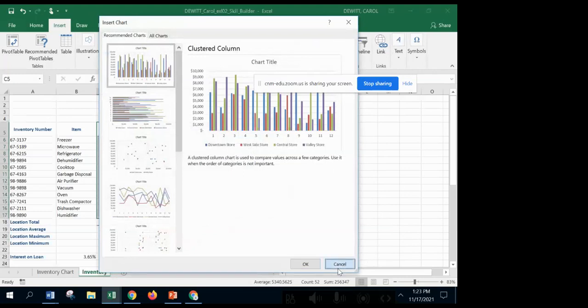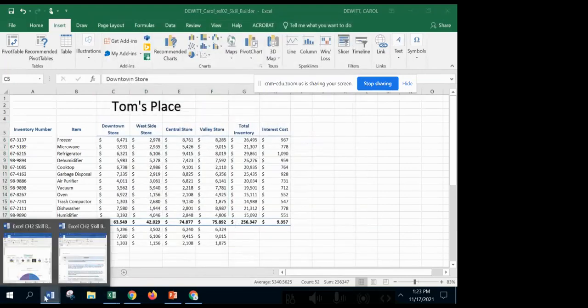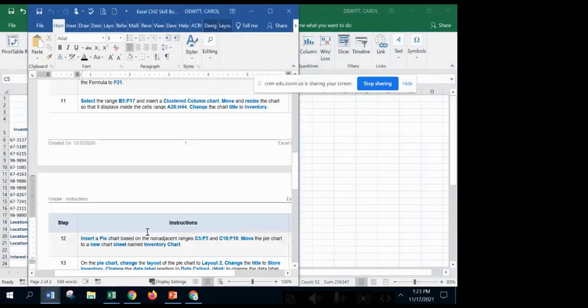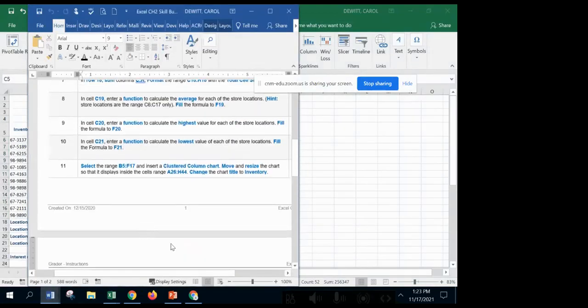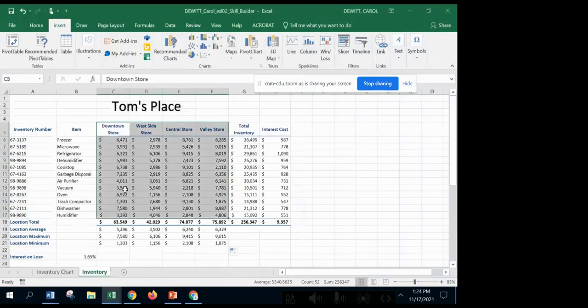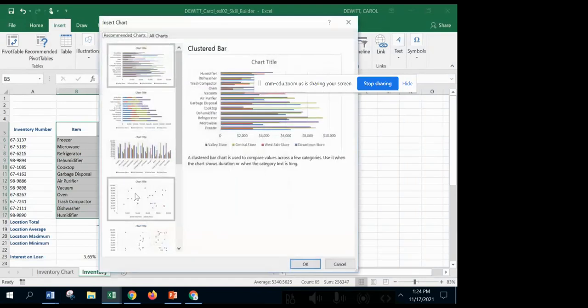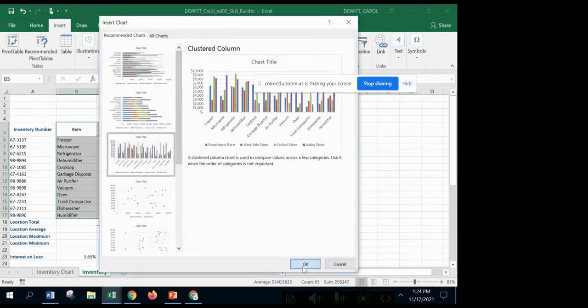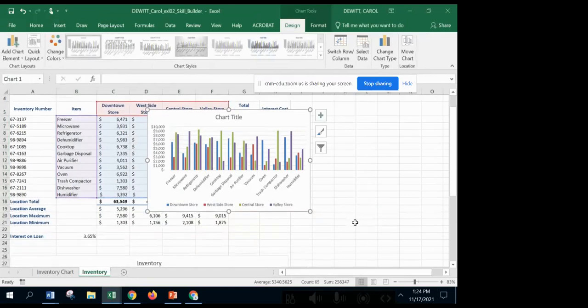Well, wait a minute. I might have told you something wrong. Hold on. Let me check myself before I wreck myself. B5 through F17. I'm so sorry. So it's B5 through F17. You want to have all the item names. Go to recommended charts, and it's the third one down. It's a clustered column.